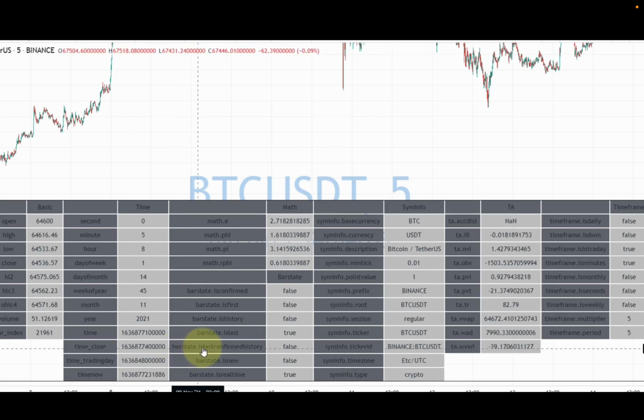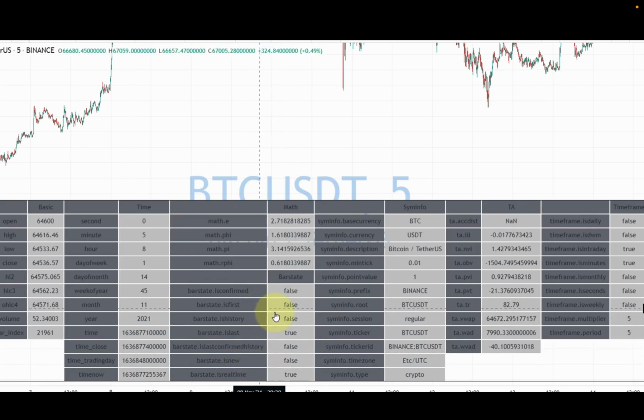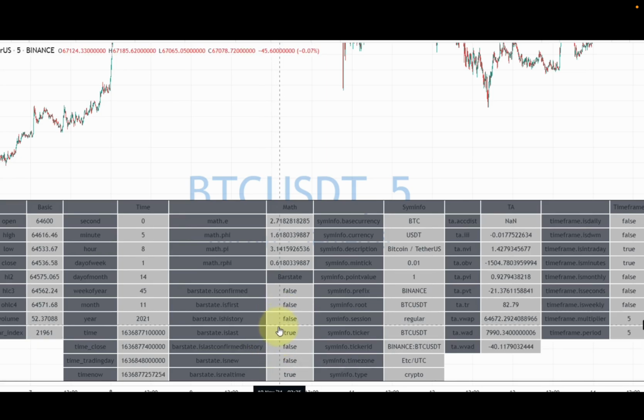So barstate.islastconfirmedhistory is basically the last history bar before the real-time bar. So for example, currently we're at the live bar, and this variable will be true only from the previous bar. barstate.isnew is basically true for the live bar for the first price update you get for the current bar.